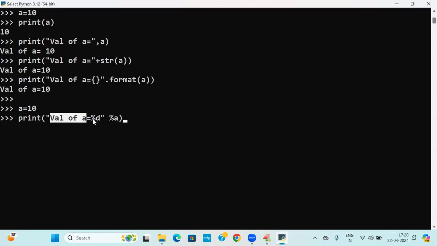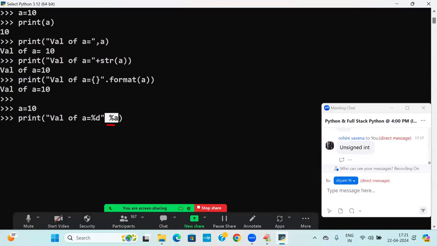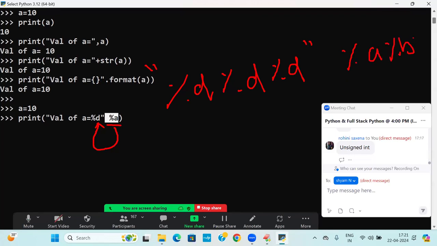The value of A is equal to percent d. And say percent A. What does this percent A say? This percent A value is substituted in where? The percent D place. If I use percent D, percent D, percent D, like that, you are supposed to say percent of what? A, percent B, percent C. Are you able to follow?